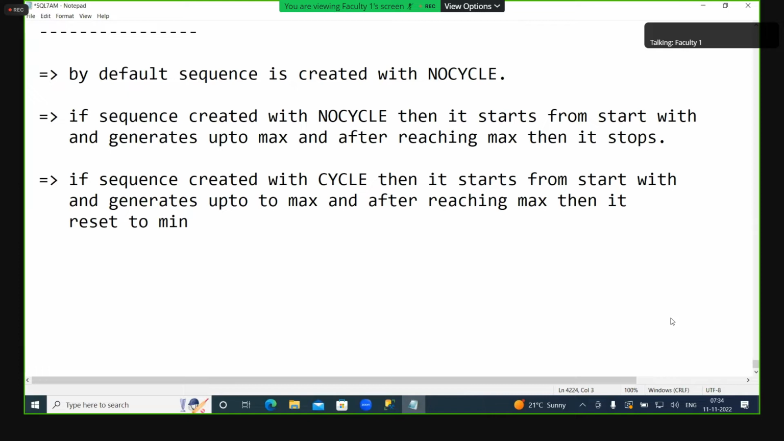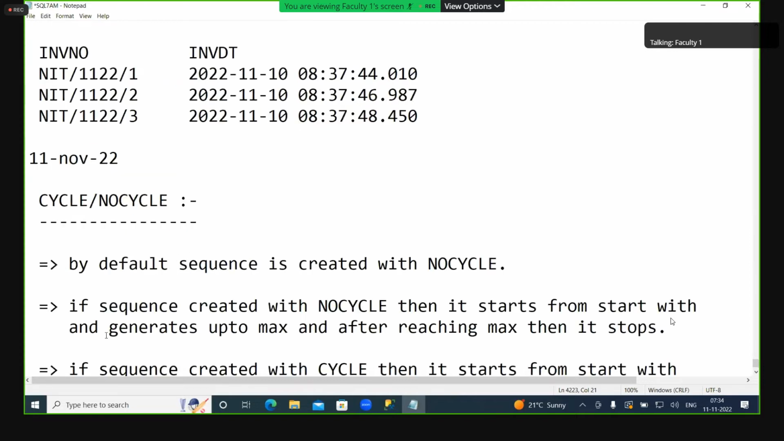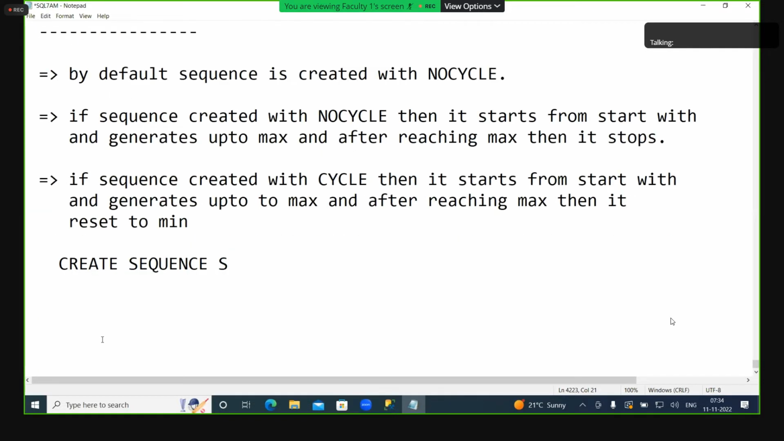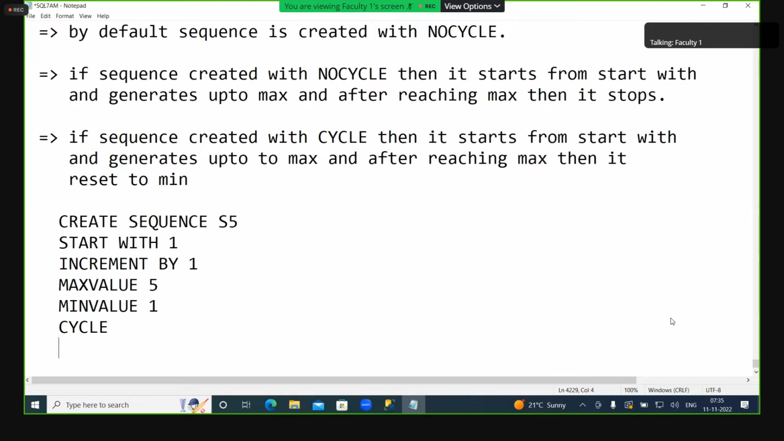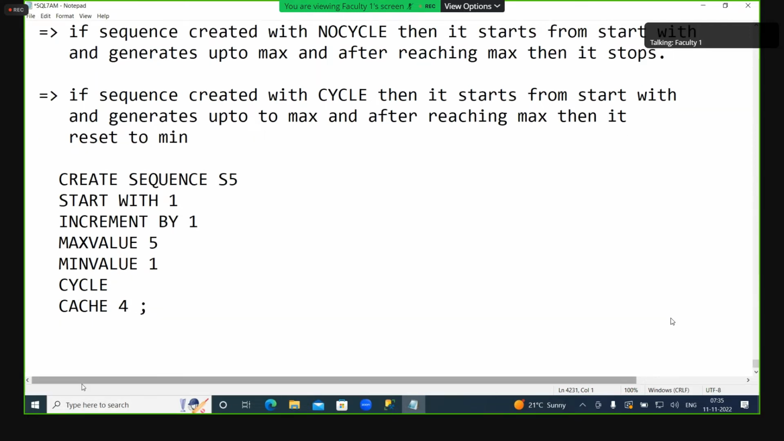Now let's see how to create a sequence. Create sequence, sequence name S5. Suppose start with 1, increment by 1, max value 5, min value 1, cycle, like this. Then cache size, what this is, we'll discuss.